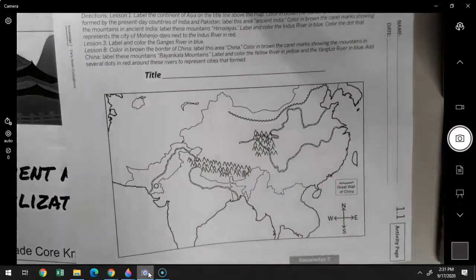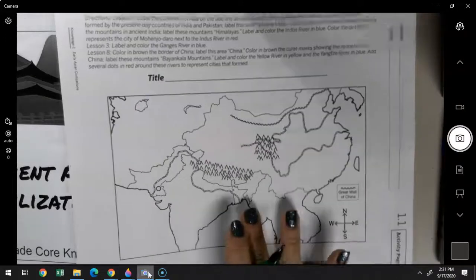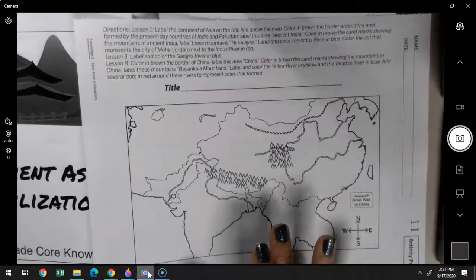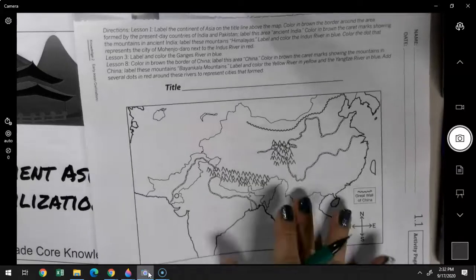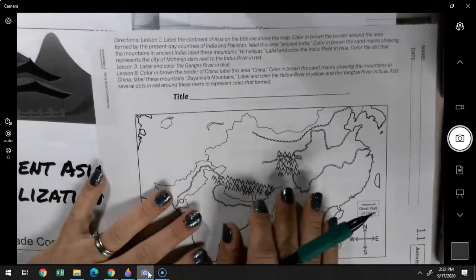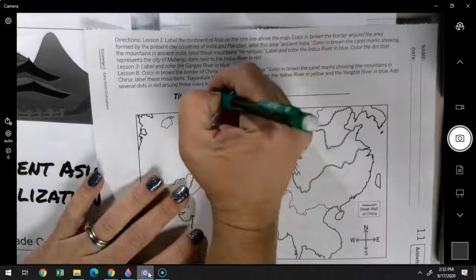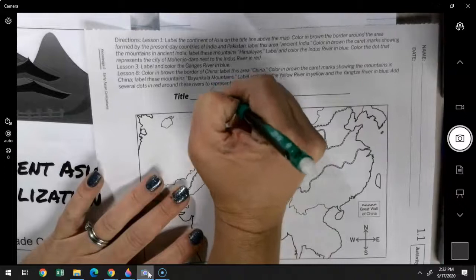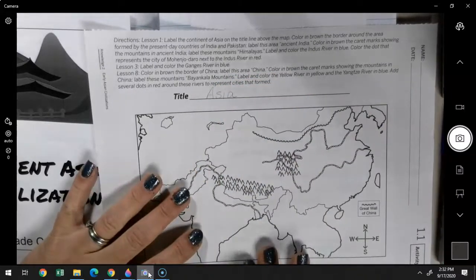So once you've carefully torn that out, we're going to do some writing on here. And again, if you need to pause at any time, go ahead and pause it so that you can get caught up. Okay, so first thing we're going to do is we're going to title this map. Maps generally have titles to help us know what we're looking at. So this is actually just going to be labeled Asia. Okay.